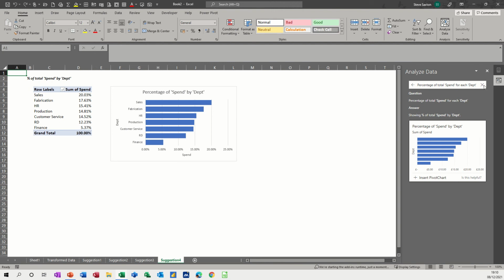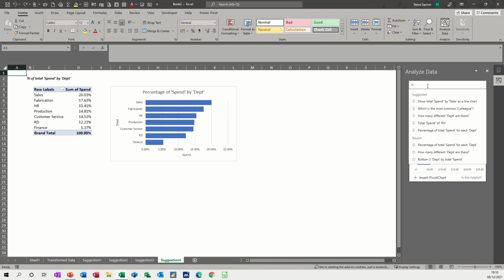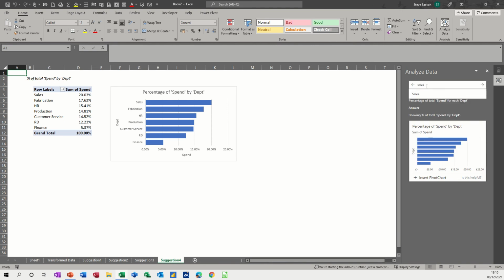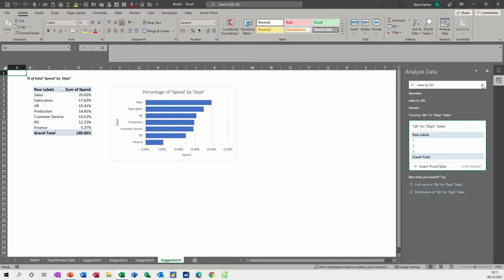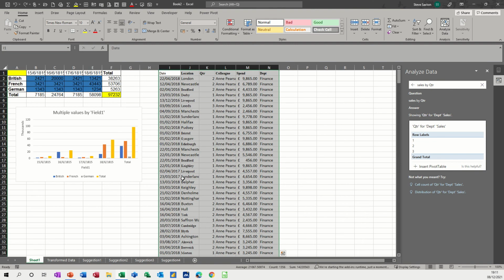Now if you don't like any of these, you can type a suggestion. Sales by quarter maybe. Let's have a look at that and then see if it comes up with anything for that. There we go. Not really any use there. Let's have a look at this raw data, see if we can pick something better than that. Sales by location. Let's go for that one. This will be a pivot table for definite. Sales by location.